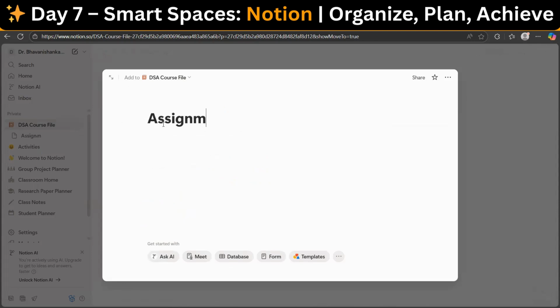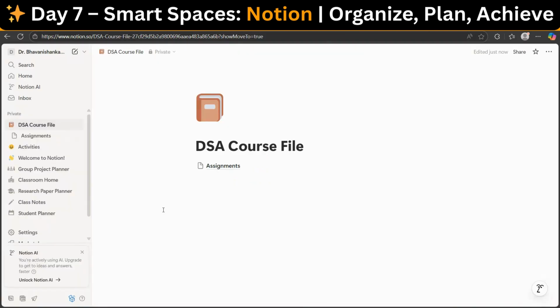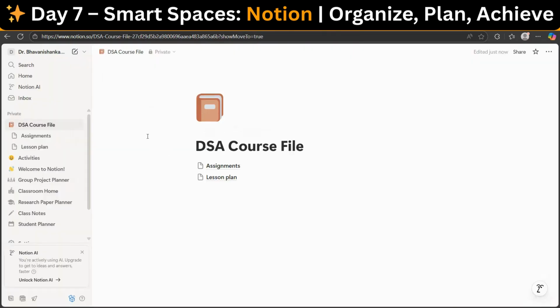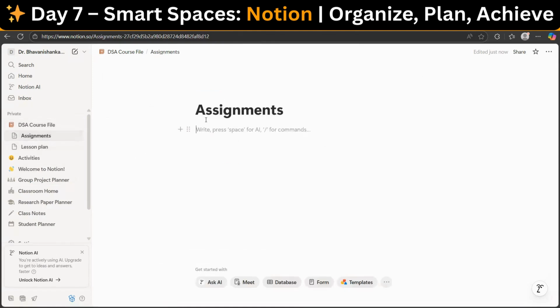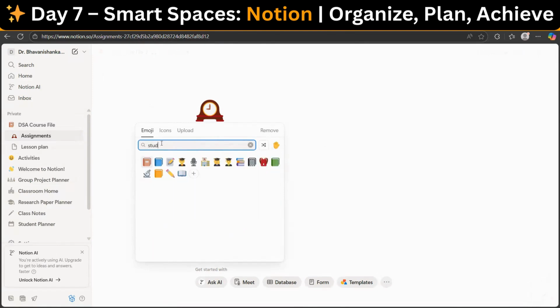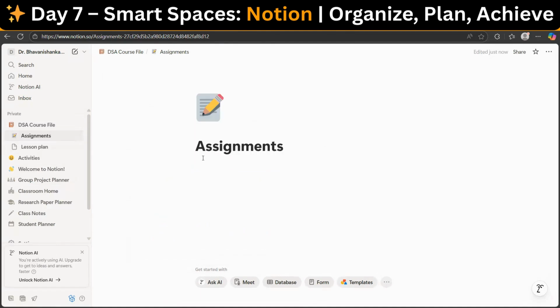Here you can say assignments, then one more thing like lesson plan. You can also add question banks and so on. So you can observe here the pages are nested now, right? So let's come to assignment. Here you can make it more attractive. Since it is a study thing, I'll add an icon to make it more attractive.